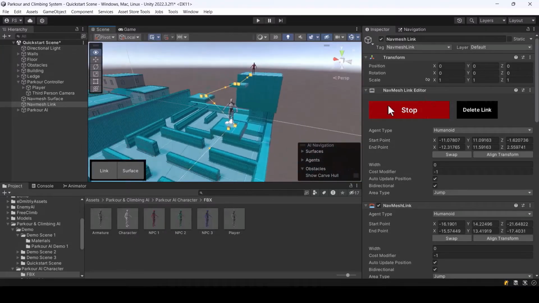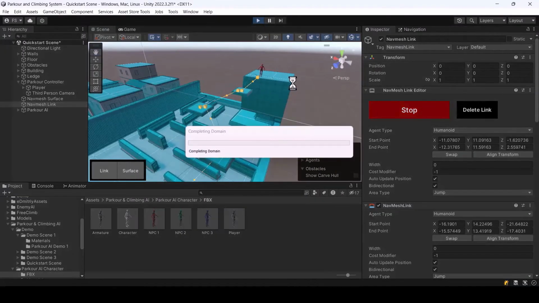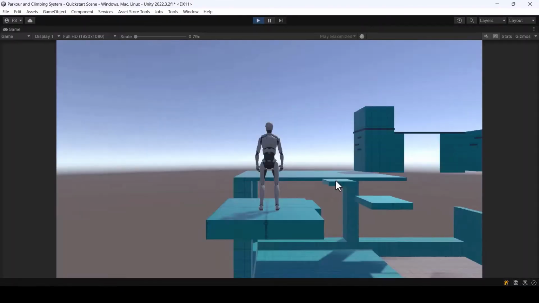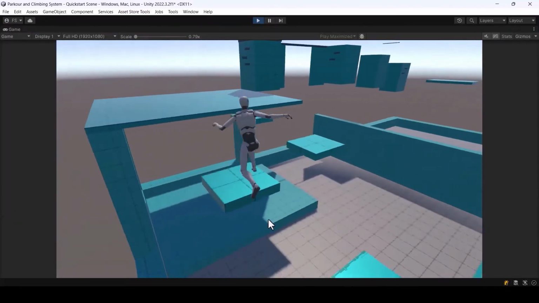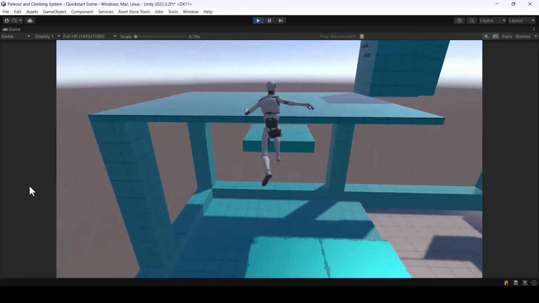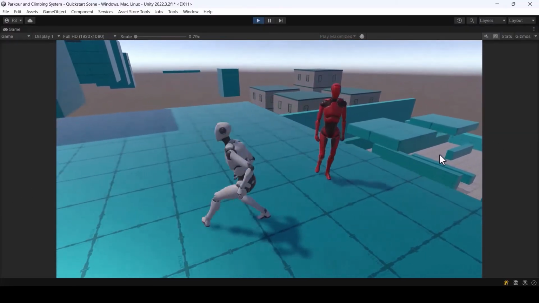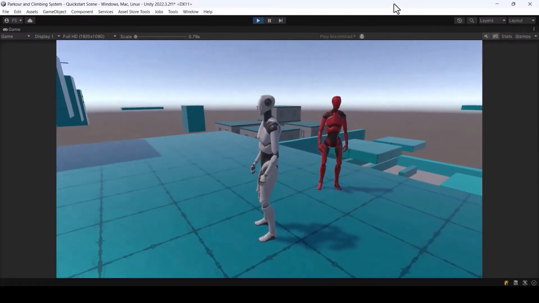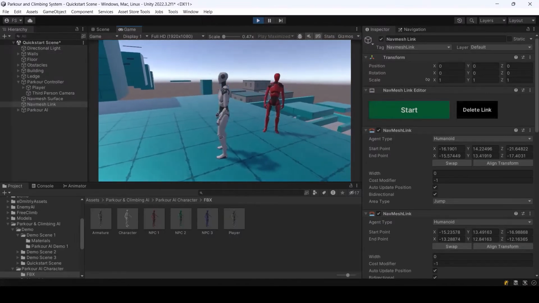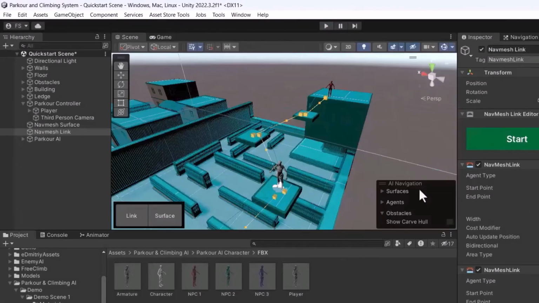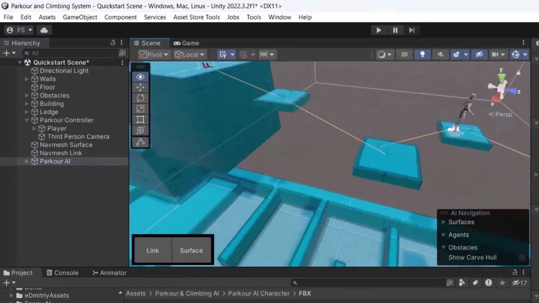Okay, so now since we have these nav mesh links, our AI character should be able to jump and reach our player, right? And we can keep moving, and the AI character should follow us. So that is how you set up predictive jumps for platforms like these, where the dynamic predictive jump won't work. So we have the parkour actions and predictive jump working.